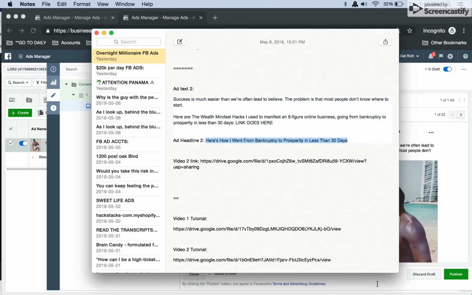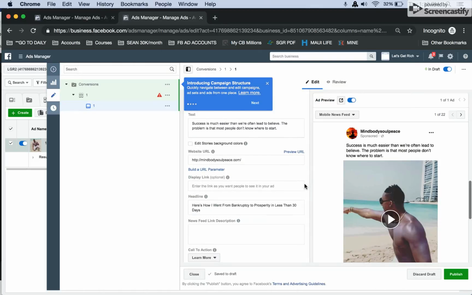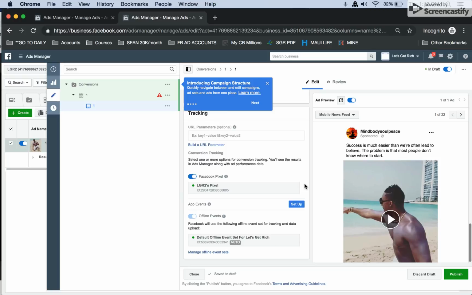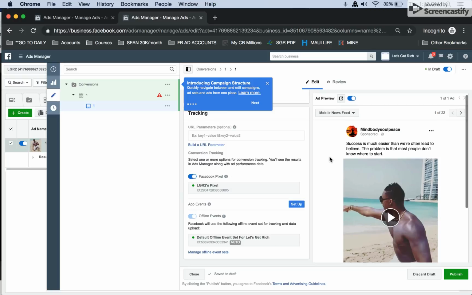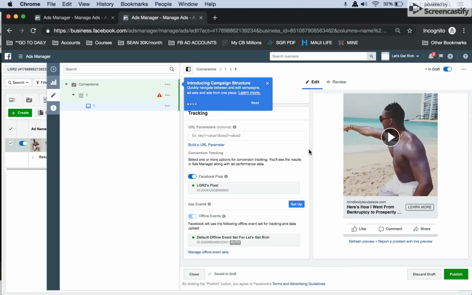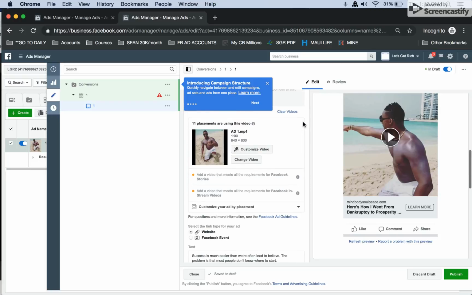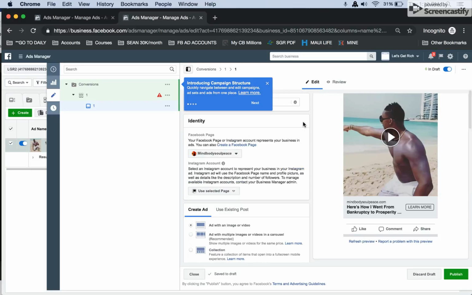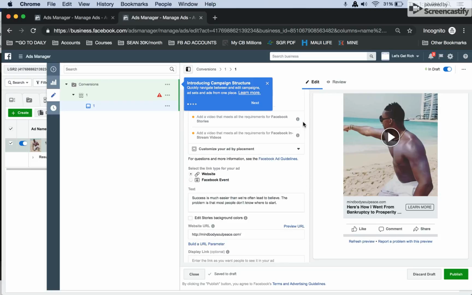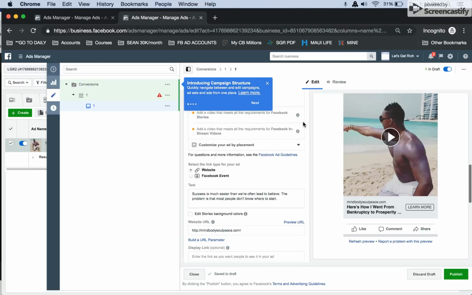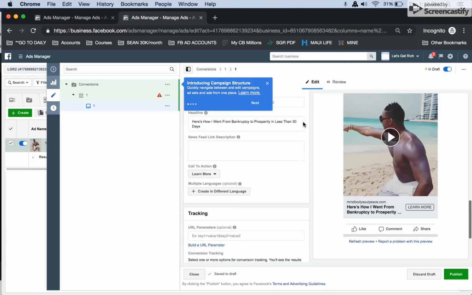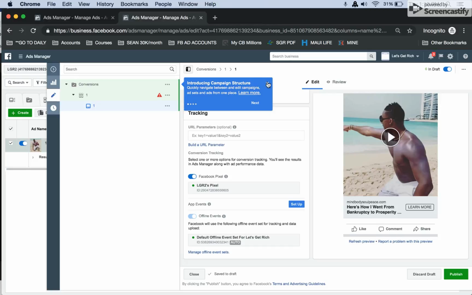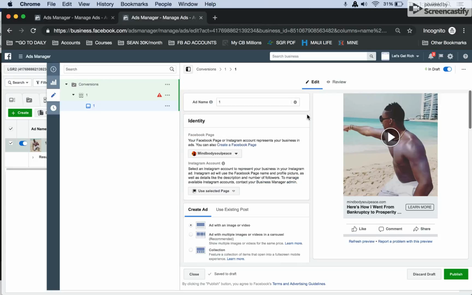And then the pixel is on. Make sure the pixel is on. So it looks like that. Now we're going to give it a test. But first, that's the ad.